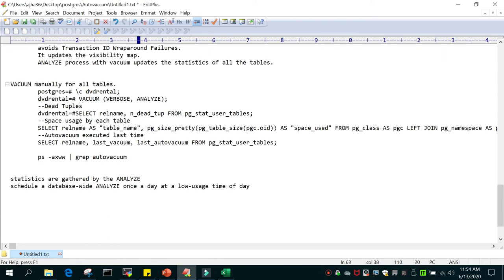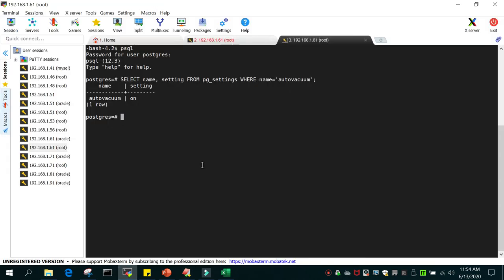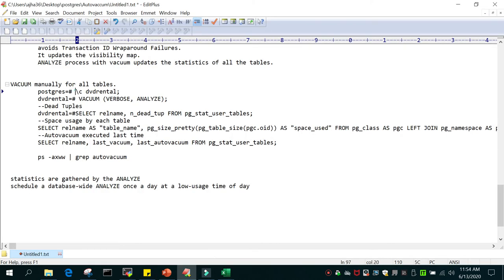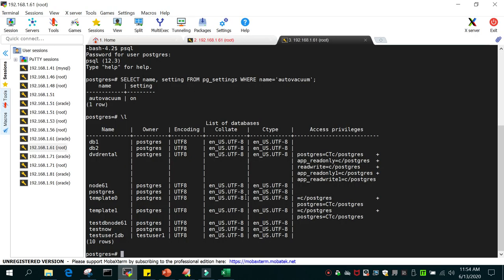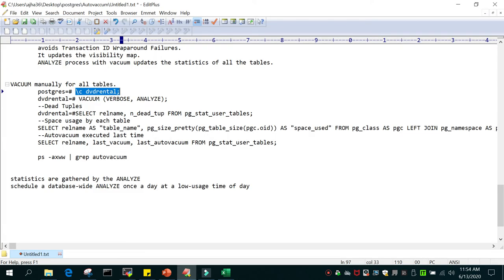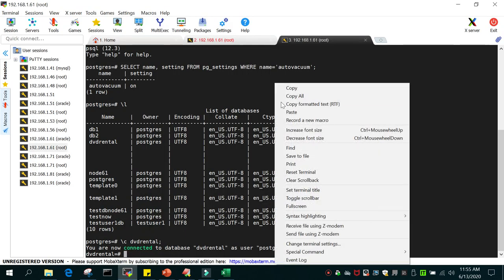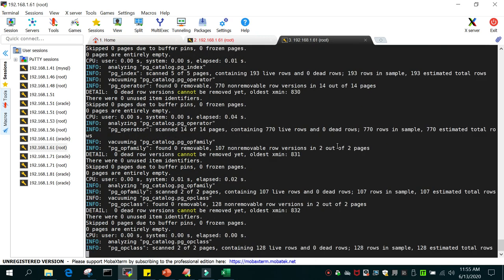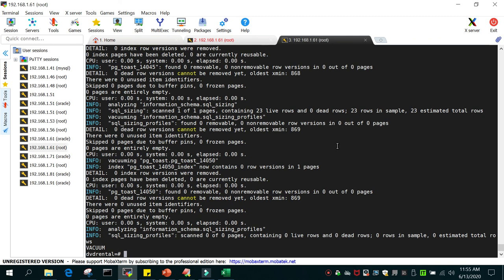And finally, let's list out the databases. If I switch to the DVD rental database, it will be like this. And if I do a vacuum process, vacuum verbose analyze, this is how we do it. So you can see that it is doing it, although there are no dead tuples, on the indexes and the tables both.